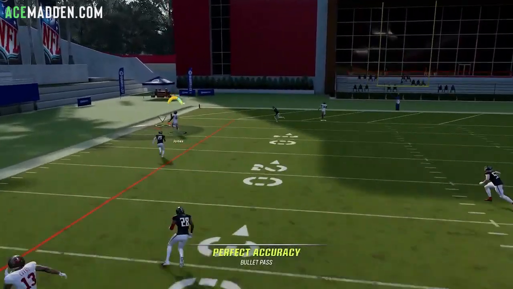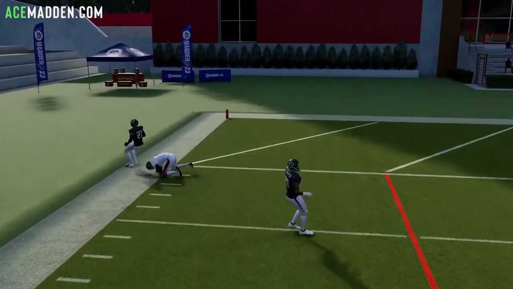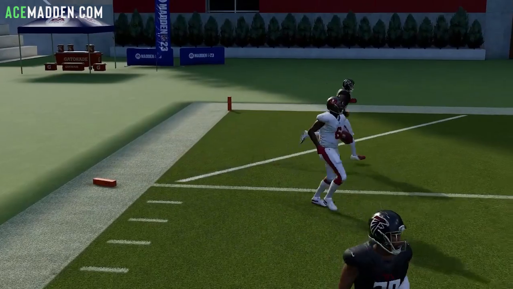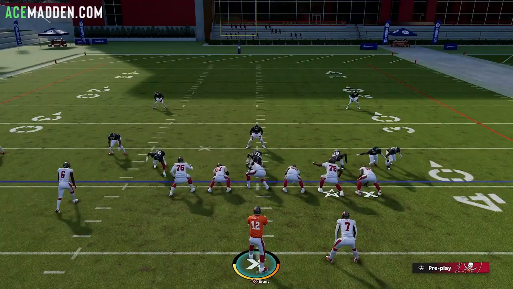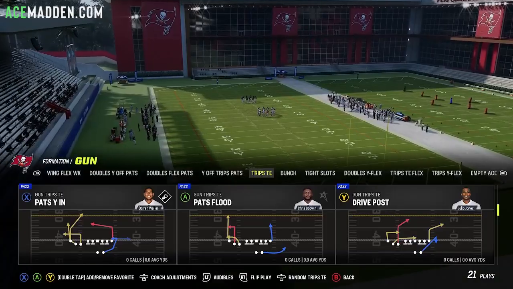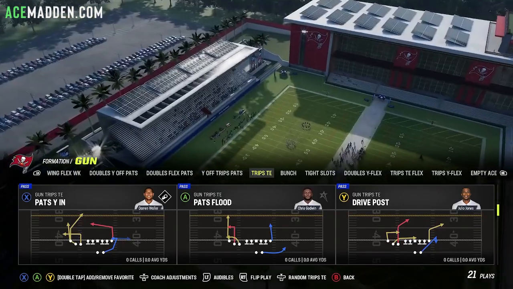You need a lot of time there, but wide open. It's a very simple play. And if they run zone coverage on that side, you are likely going to be getting a huge gain. The last setup we're going to talk about is Pat's Y in.